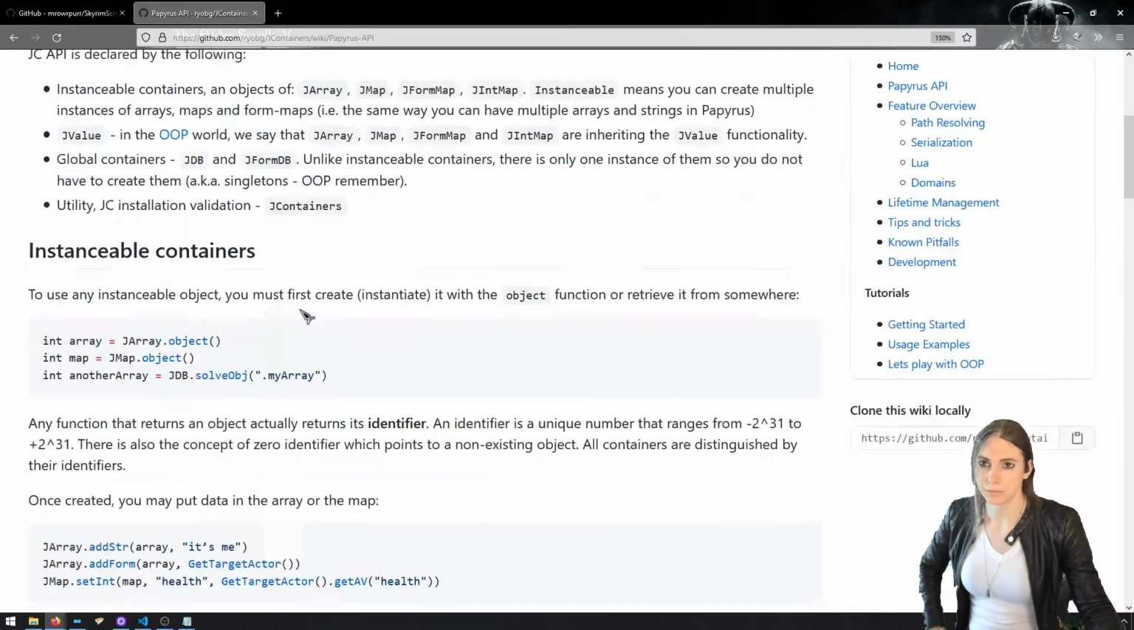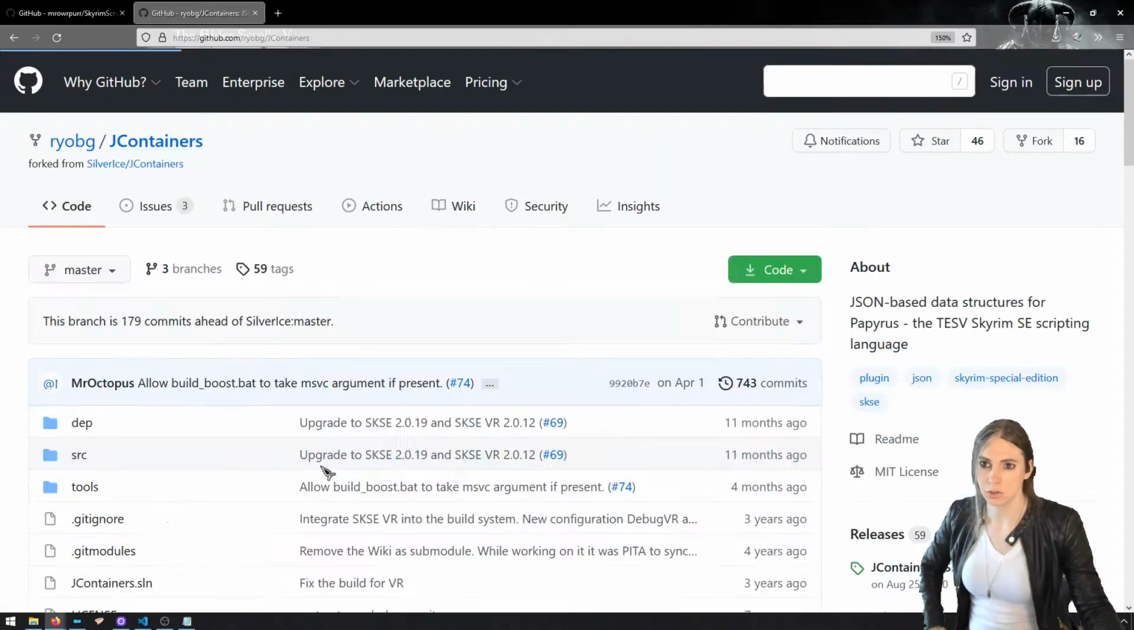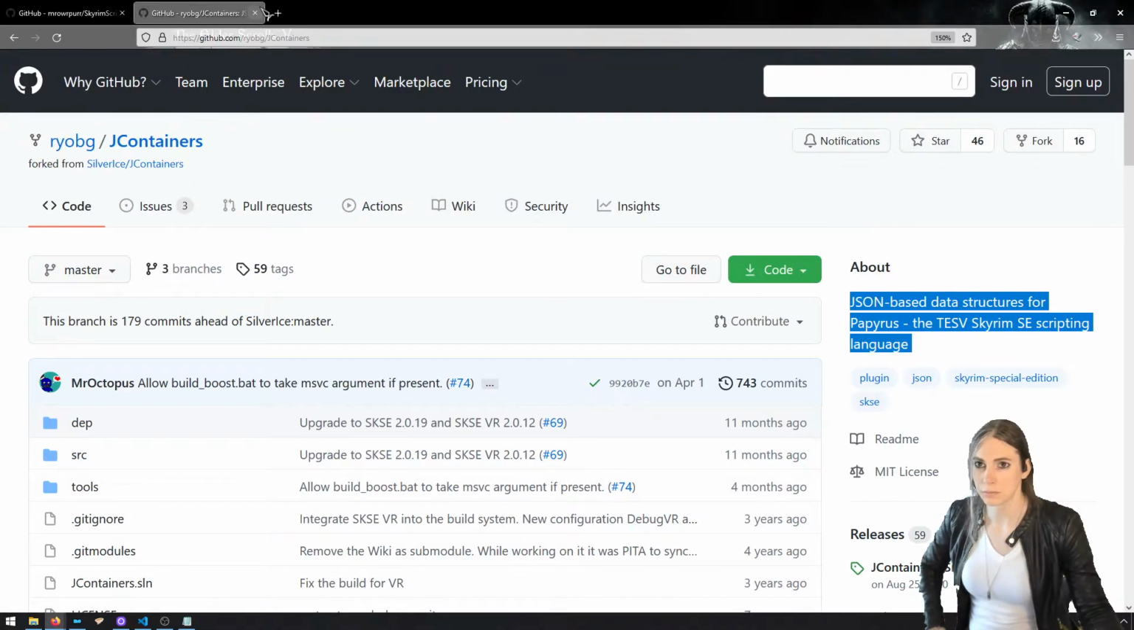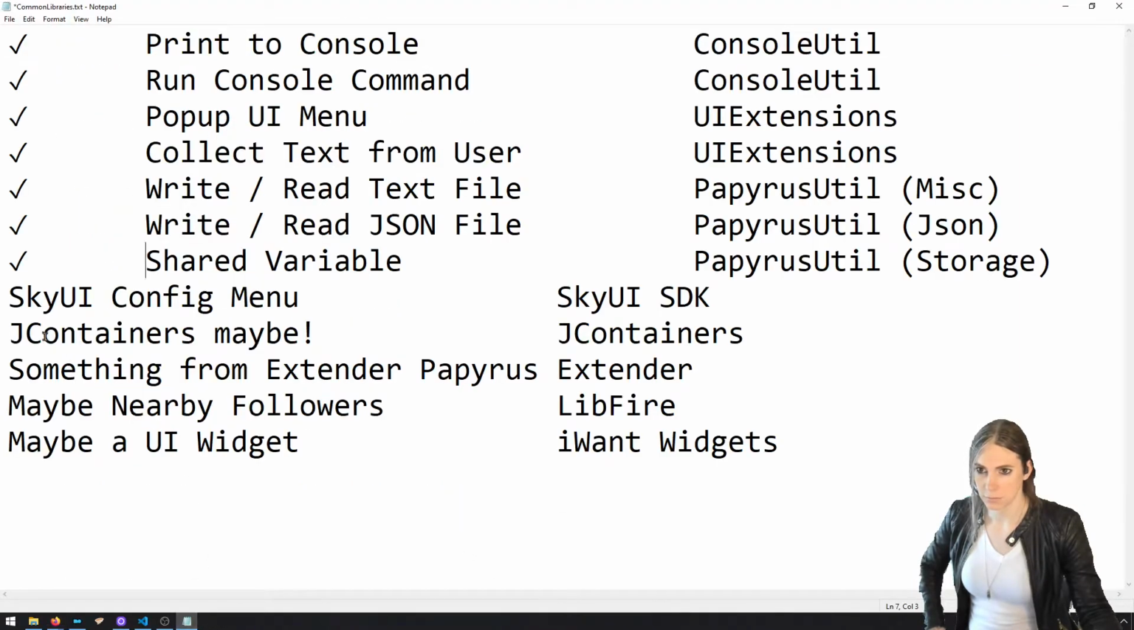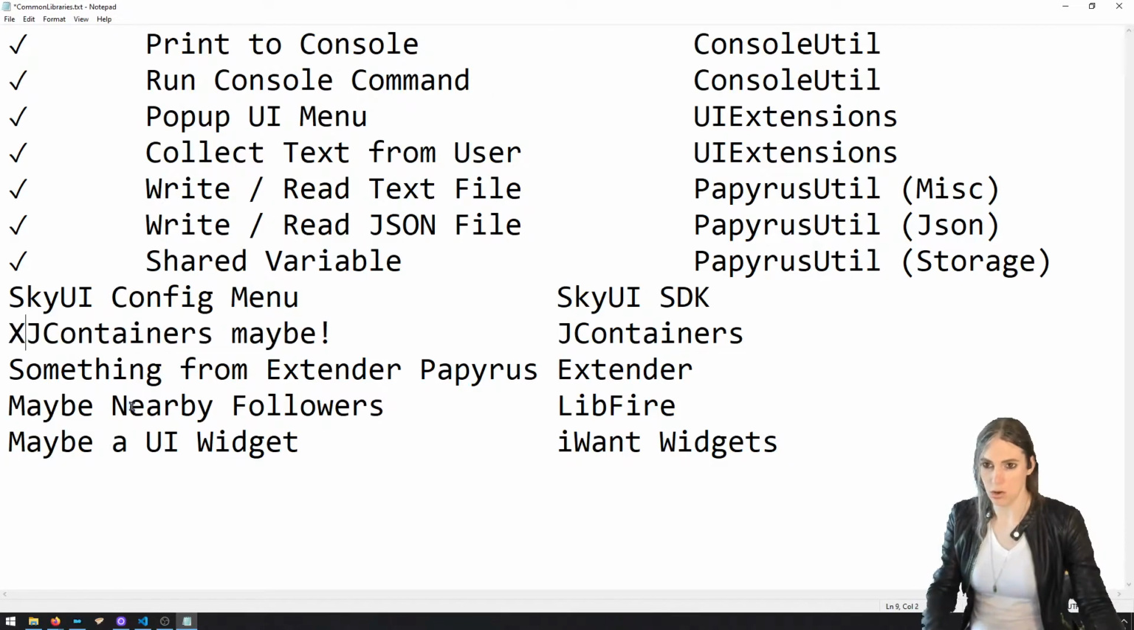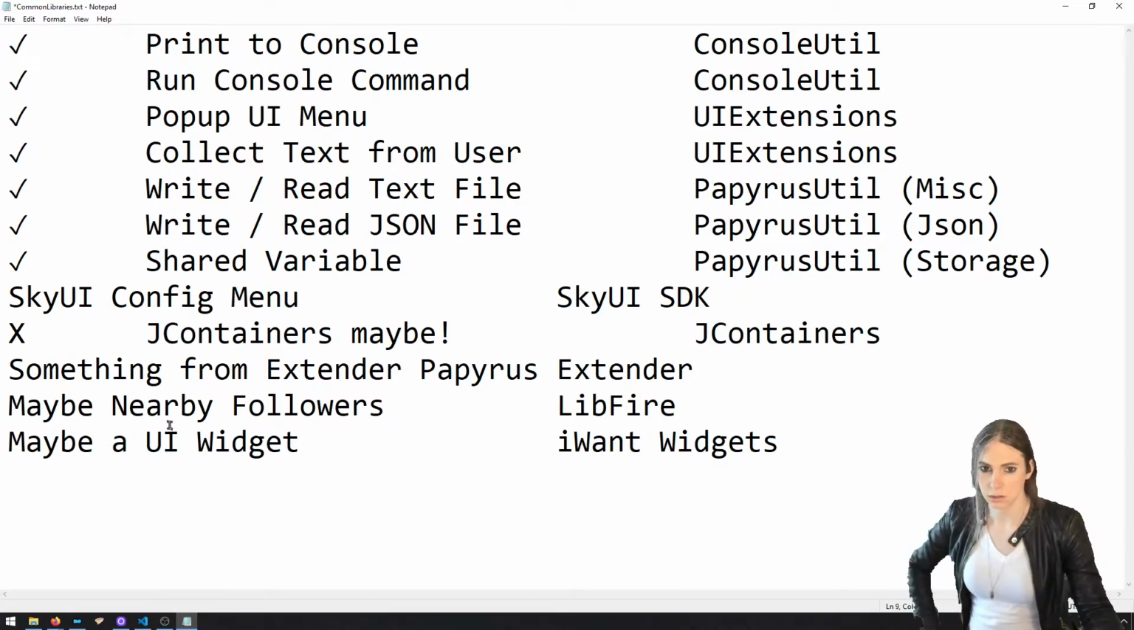So this is what we want as coders who are familiar with a NoSQL document store. So I won't show it. It's got good docs. Go to JContainers. Apparently this is the fork, and it's probably the most active one. Cool. So I'm just going to say no to JContainers. We actually used LibFire to get nearby actors.